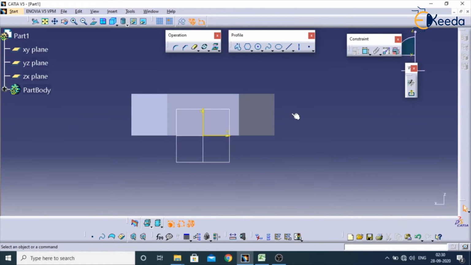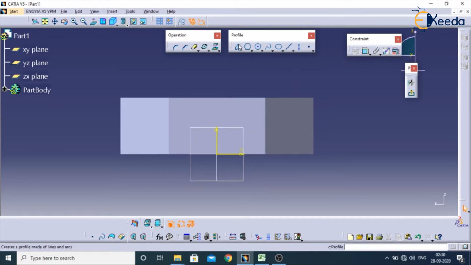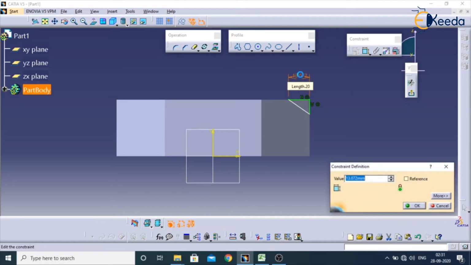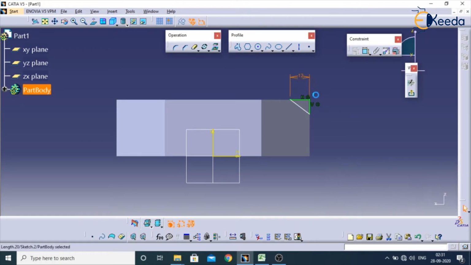I'm going for sketch. I will go for profile. By selecting here and here, we will go till this end. A triangle shape we will create. We will go for constraint. This point needs to coincide over here. Again, this point needs to coincide over here. I will go for constraint. I will select this. We will give here some 12. Again, for this, we will give here some 6.